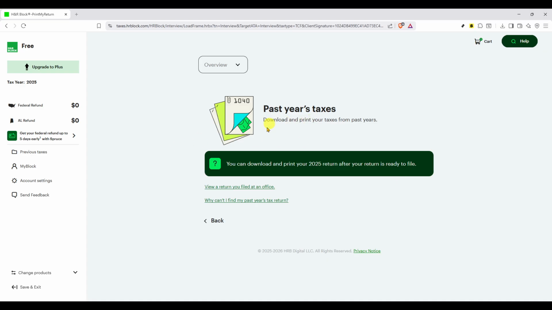If the file doesn't open after downloading, check your pop-up blocker or your PDF viewer. Always store tax documents in a secure location, and consider keeping a backup on an encrypted drive for safekeeping. And that's it. That's how to get your old tax returns from H&R Block using your My Block account.